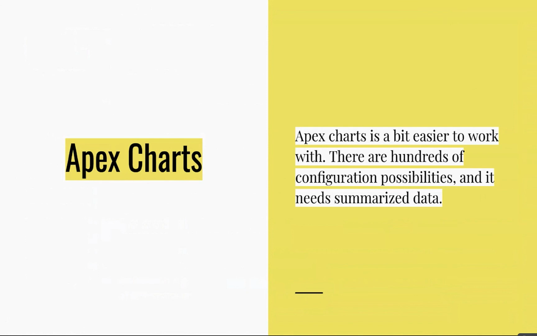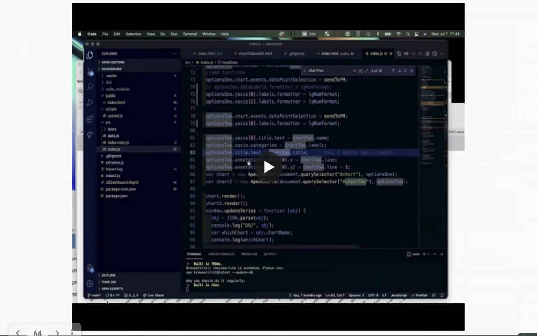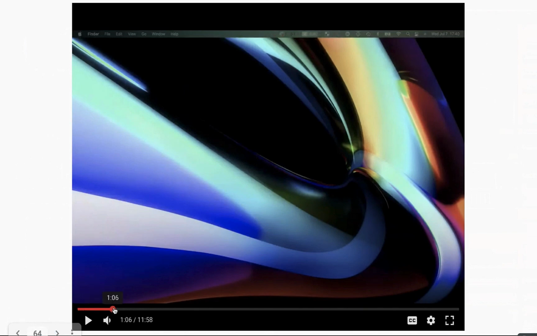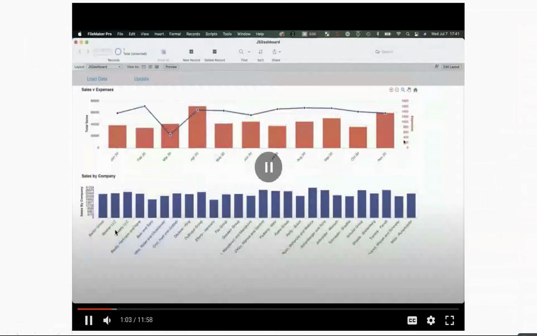I'm going to stop there because it's at the end of time, but Apex Charts is another one that I've worked with in a development environment, and it can produce this. So Apex Charts is not a dashboarding library. It's a chart library that I've actually used twice to create two different charts forming the start of a dashboard.